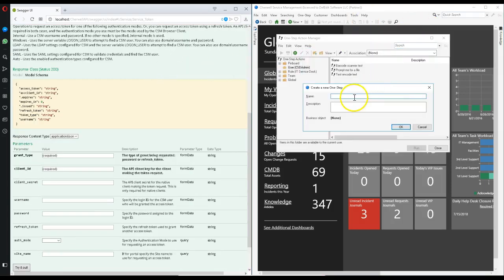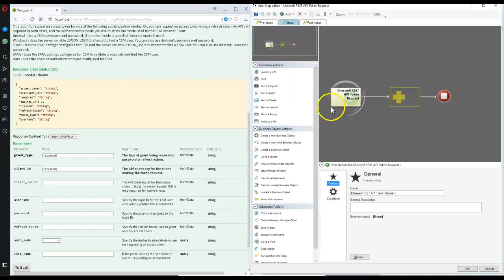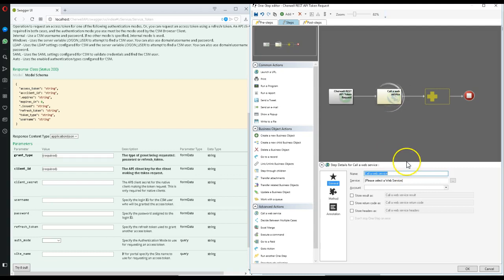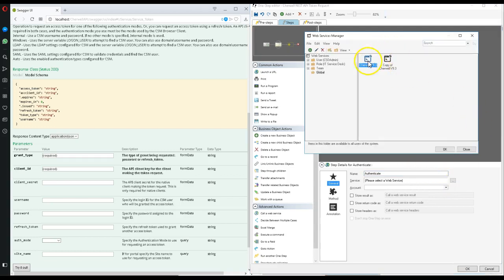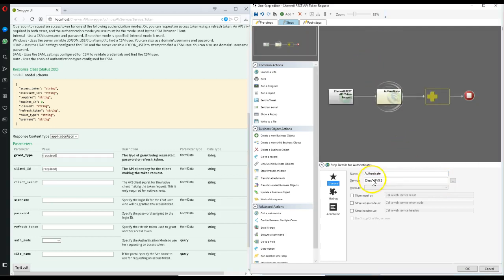So here I'm going to create a one-step so that we can sign in, and this one-step is going to be labeled Cherwell REST API test. I guess we can just call this token request. And here my action simply needs to be a call a web service action. I'm going to label it Authenticate because that's what it's going to do. We're going to connect to, I have a Cherwell v9.3 service.